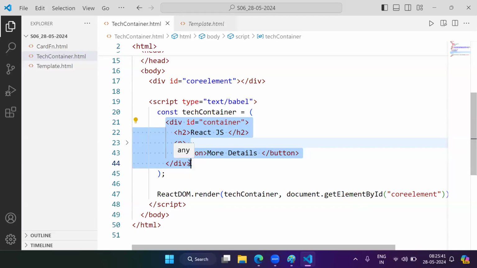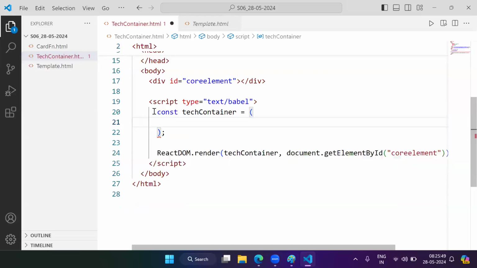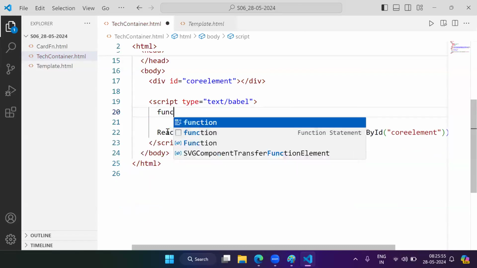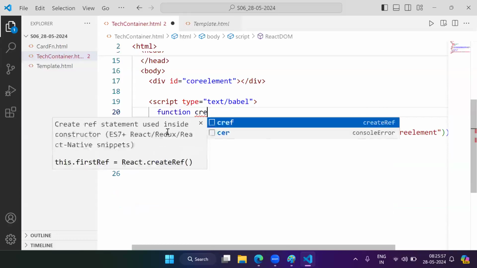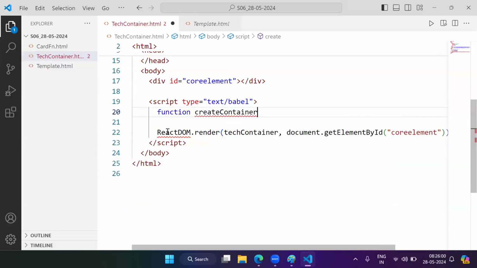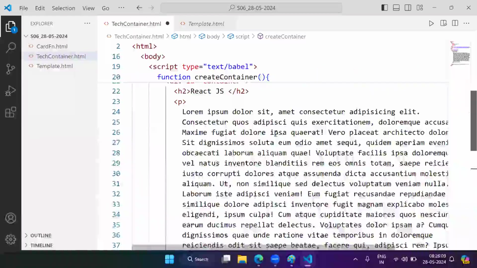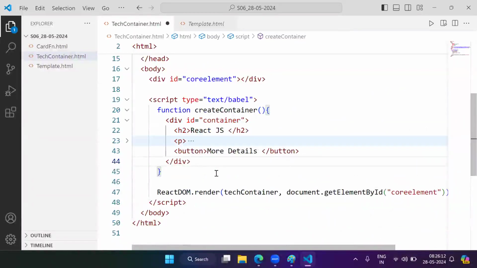So what we will do now, this entire user interface we will not create directly and we will not assign it to a variable. Instead of that, we will create one JavaScript function. Function create container. Whatever name you want to give for your functions, you can give. In this function, we will add our JSX. So inside my JavaScript function, I have added my JSX code.